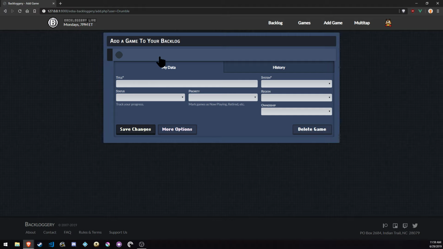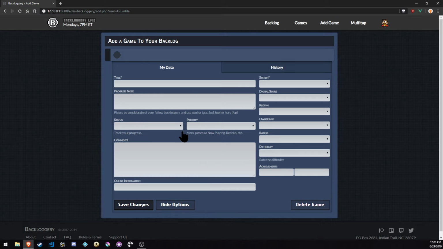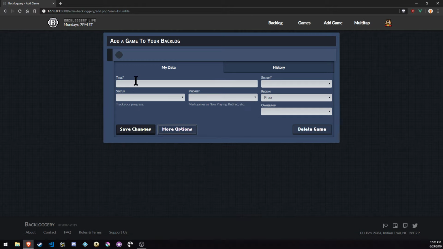I'm still deciding what default options I want to show, but when you're adding a game, you usually aren't messing with the rating or the difficulty or online information. Maybe online information, but that's rare that you even use that field. So I probably will keep the progress note visible, since if you want to add a little note about your game, that's usually where people will do it.